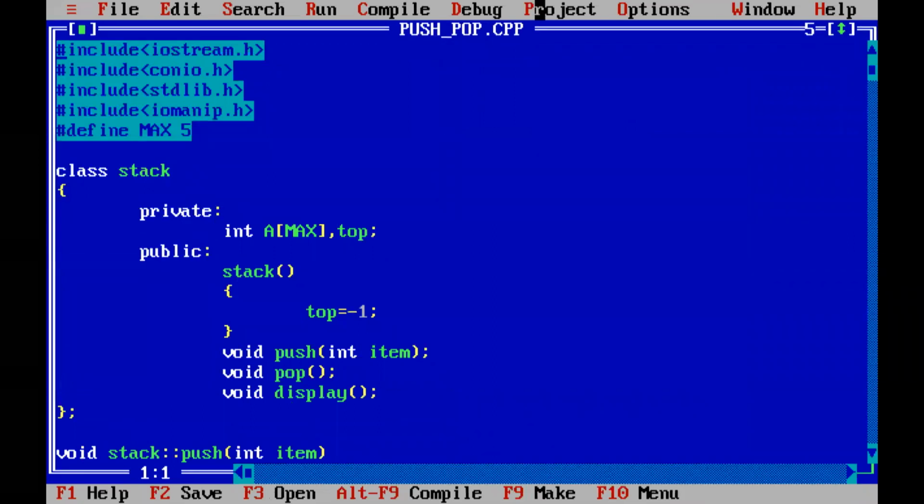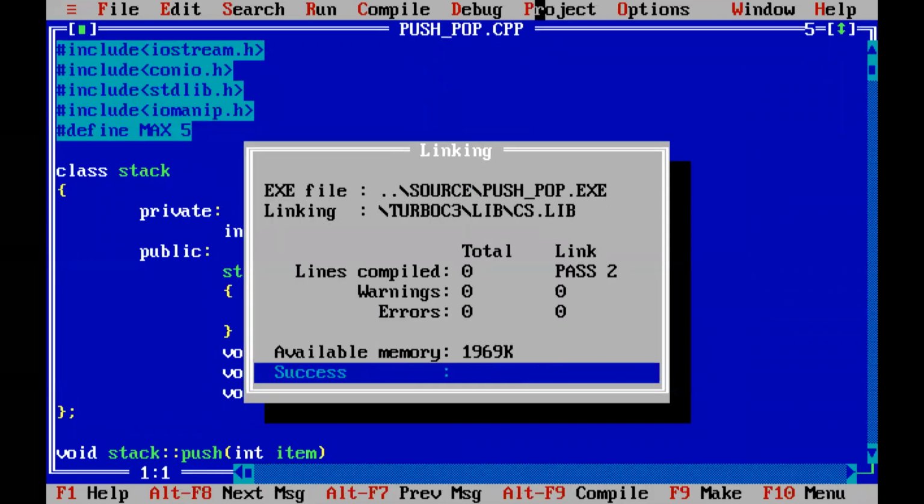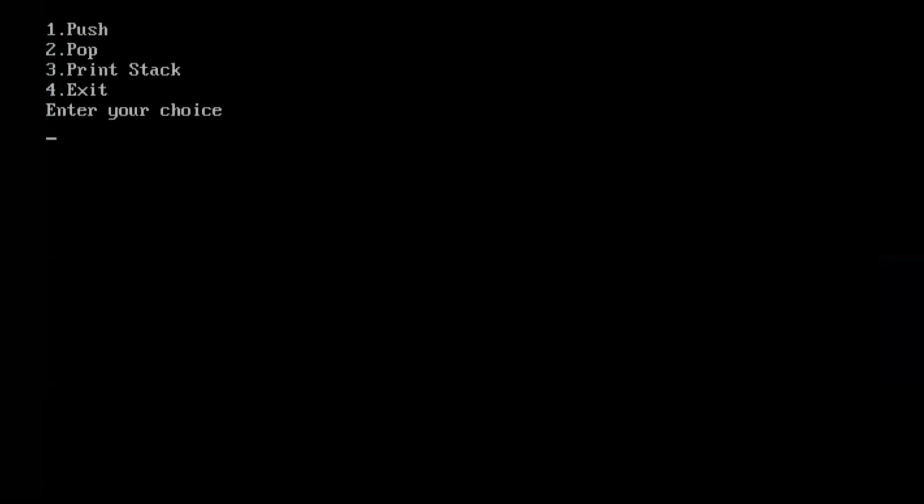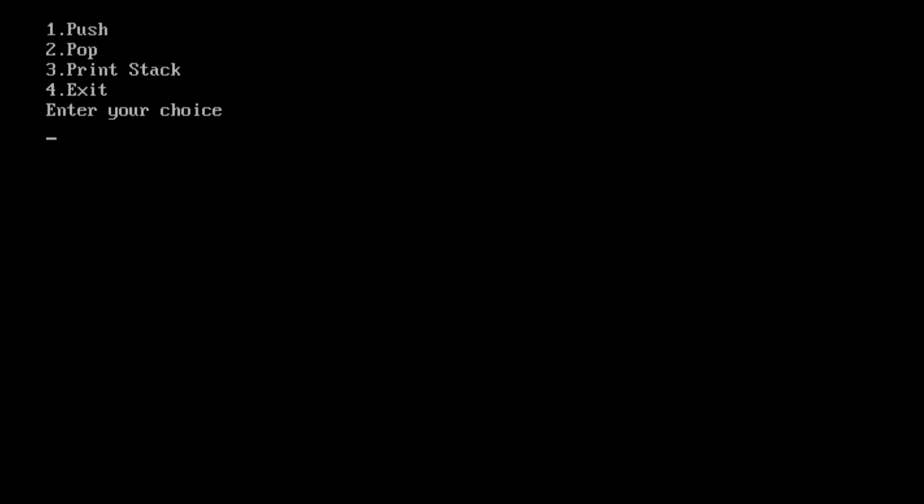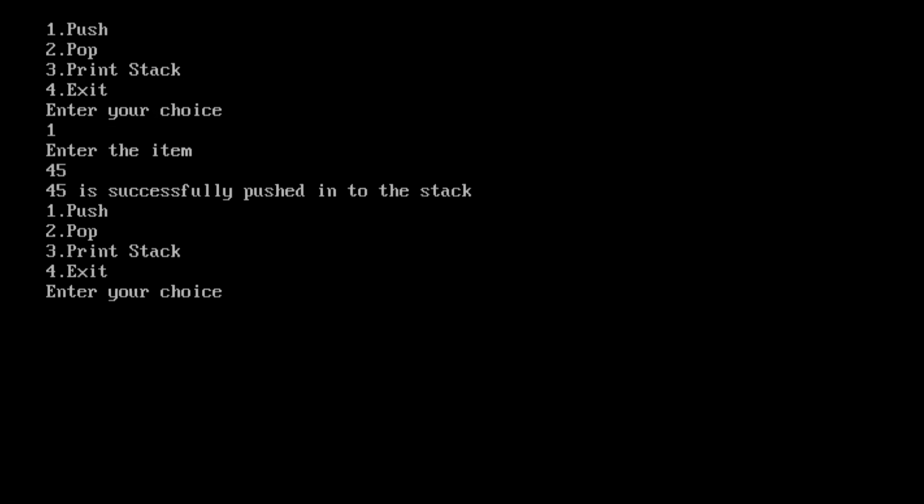Now I am going to compile this program so that there are no errors. Control F9. First I require the data to be pushed inside a stack. How many elements can be pushed inside a stack? In the definition section I have defined that max is equal to 5, which means that you can enter elements from 0 to 4. So now I'm going to enter choice 1. I enter the element 45. So 45 is pushed inside the stack.